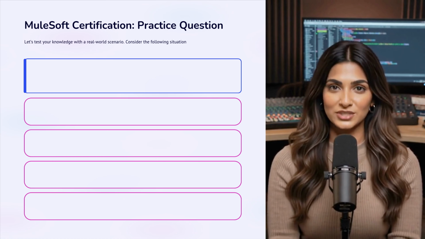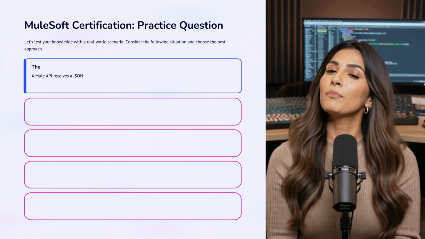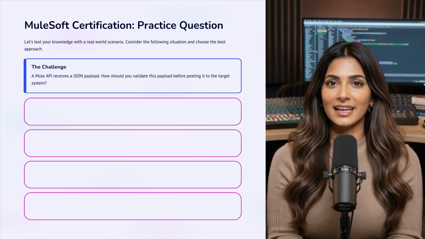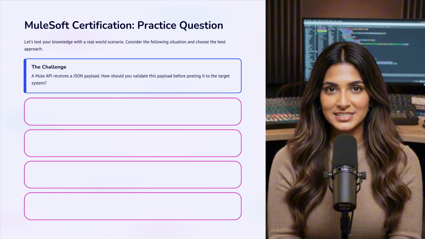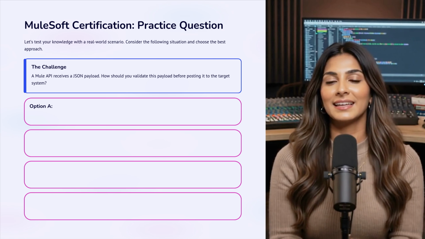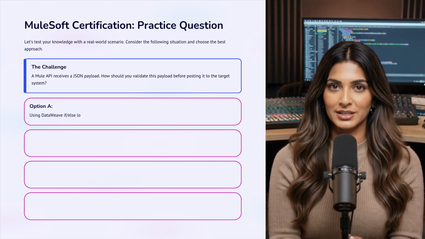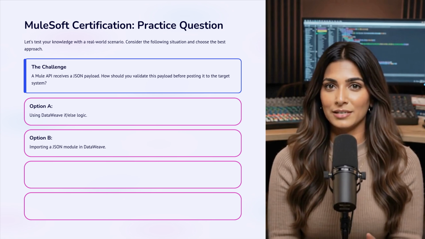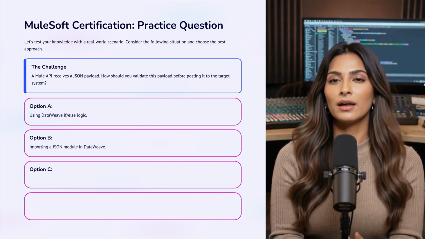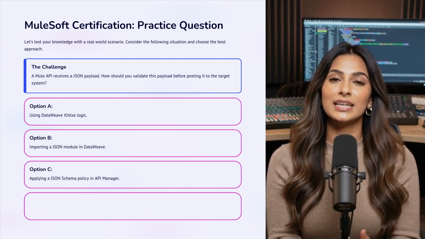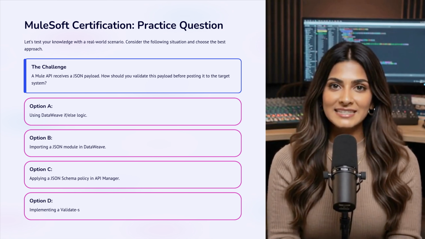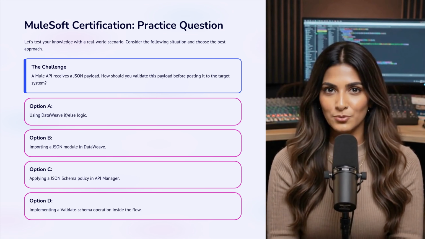Let's look at a real-style practice question. A Mule API receives a JSON payload. How should you validate it before posting to the target system? Option A. DataWeave if-else logic. Option B. Importing JSON module in DataWeave. Option C. Applying JSON schema policy in API Manager. Option D. Validate schema operation inside the flow.